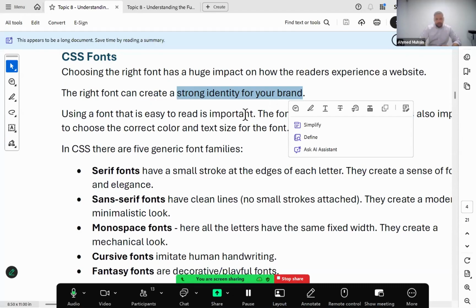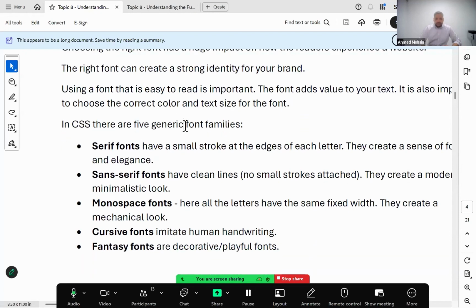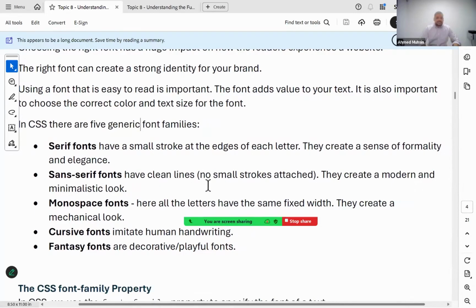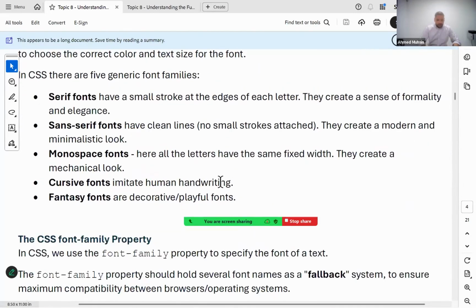Okay? Right. Now, everyone, there are 5 generic font families. Okay? There are 5 different font families that you all need to be aware of. You all won't be using it, but you all need to know about it. Okay? Can you guys read with me the first type? The first type, we have something called serif fonts. We have one category of fonts known as serif fonts.